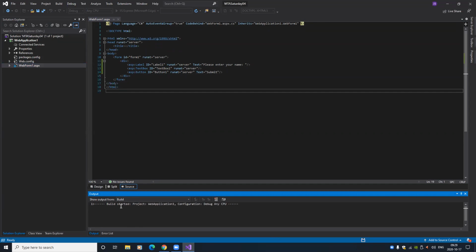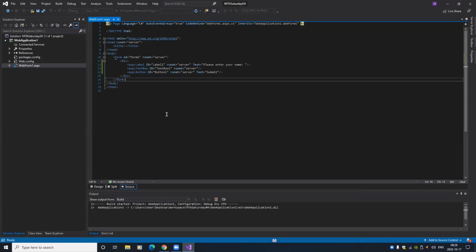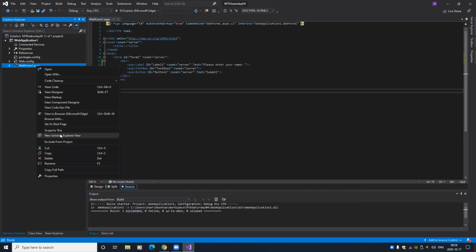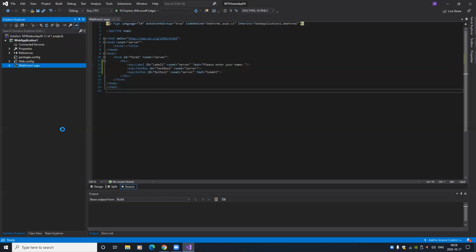So you see it says build started. It's building, it's building, it's building. Going to take a little while the first time round. Okay, it's finished building, and you see it says build succeeded. So there were no errors. I'm then going to right click, view in browser, and that's going to open it in the browser.